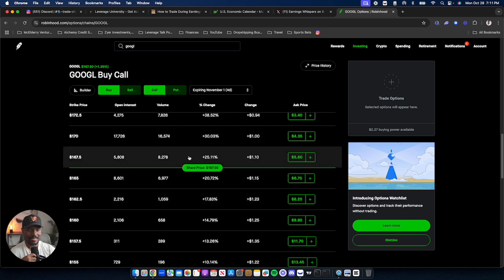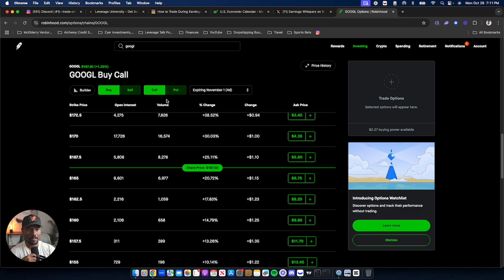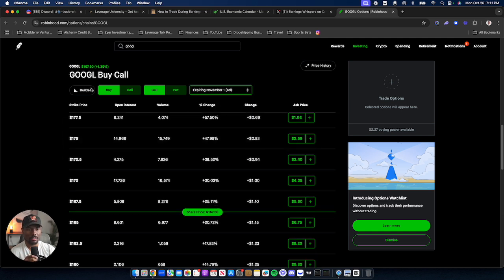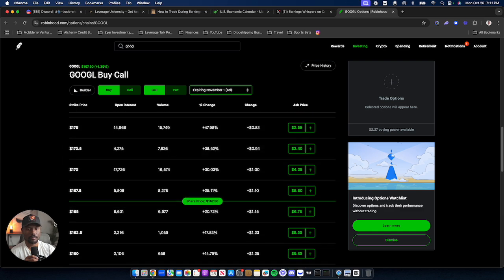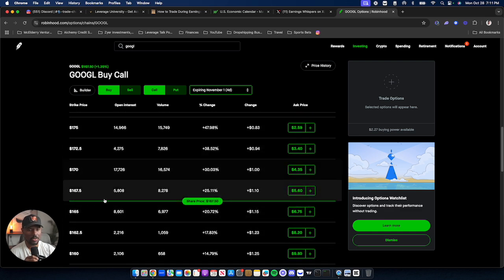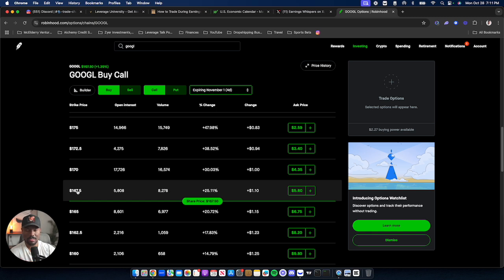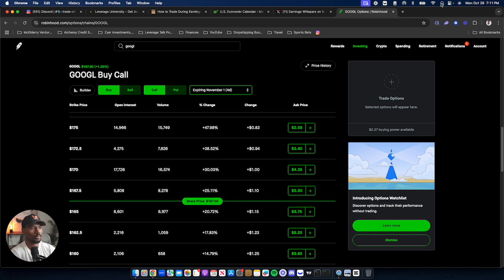So I select the in the money call option. I select the nearest date. Google reports earnings tomorrow, October 29th, after hours, so I select this November 1st as the closest. I do buy call, and I want an option contract that is at the money, as close as it is to where the share price is, so that's 167.5. So I'll pull up the calculator here.